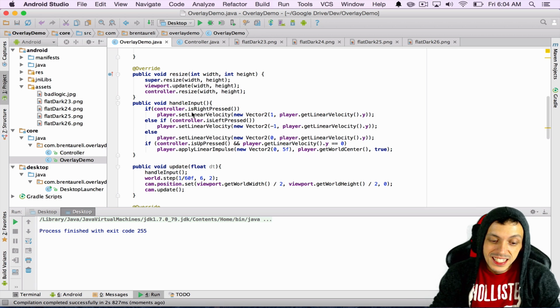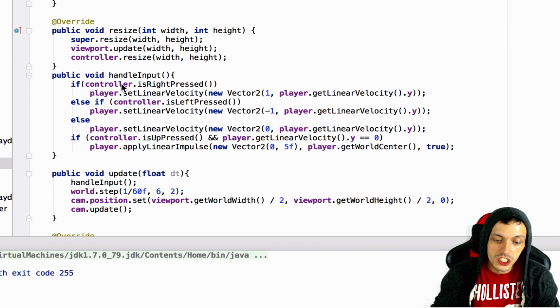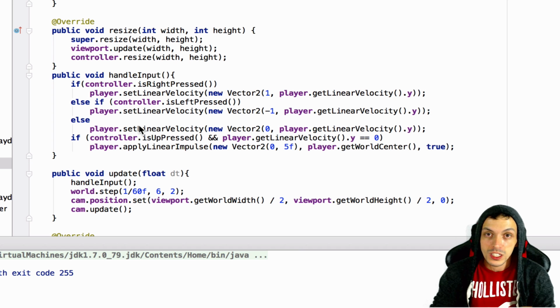So to save some time inside of our handle input, I've put a little logic in. You guys should be familiar with this. Basically, it's just checking to see if the controller says that is right is pressed. So if the right button is pressed, then we're going to set the Box2D body's velocity to 1 and keep the velocity in the y-axis. Otherwise, if left is pressed, we're going to set it to -1, go the negative direction. Otherwise, neither one of those are pressed, so we want to stop our player.